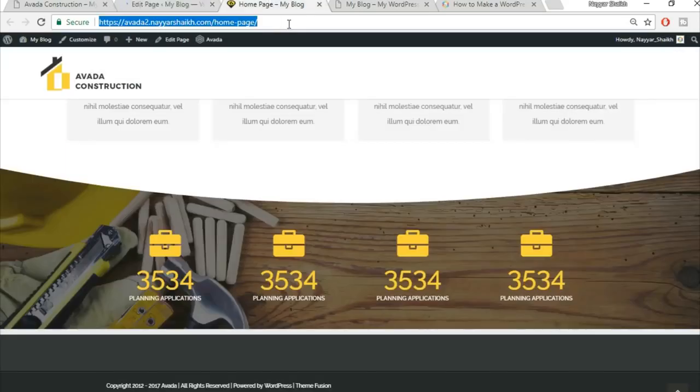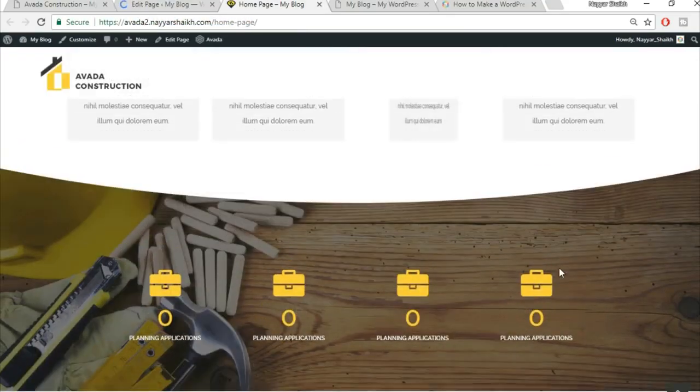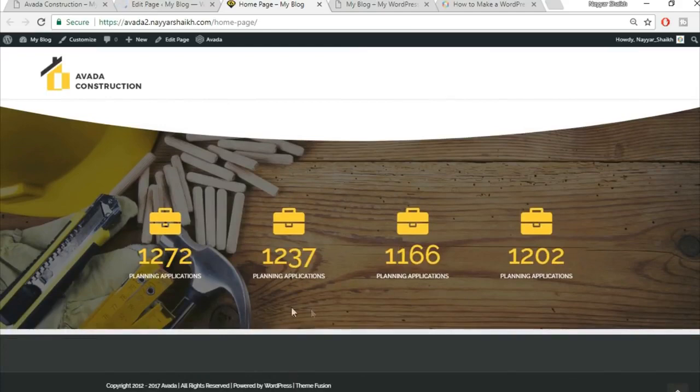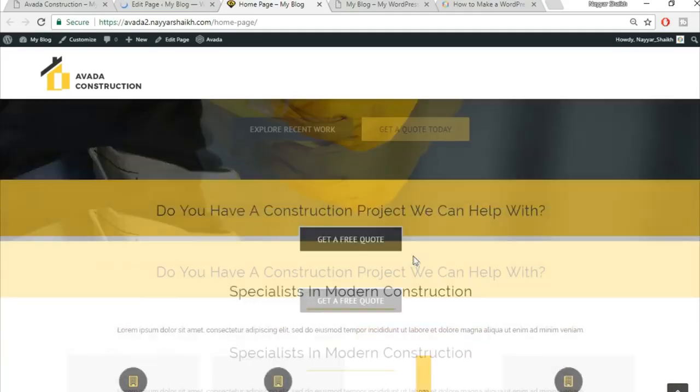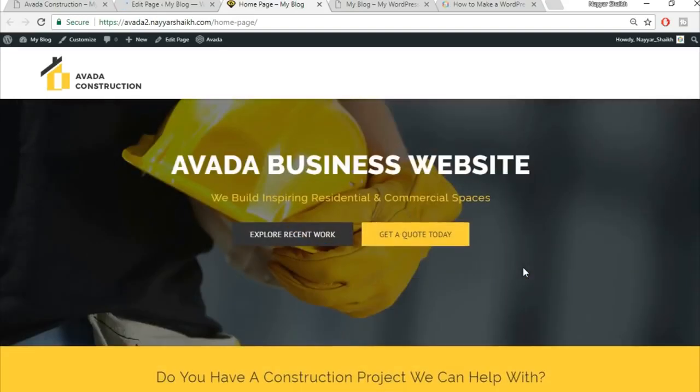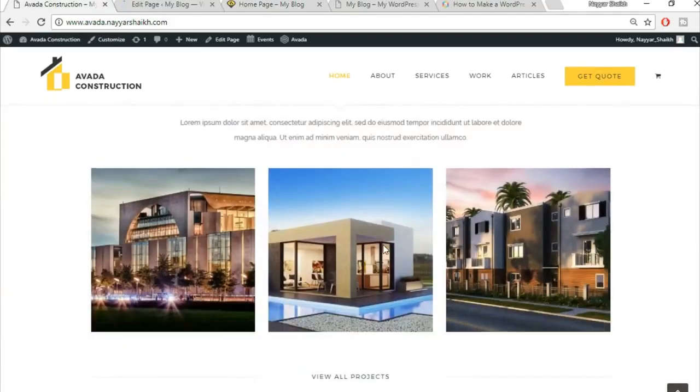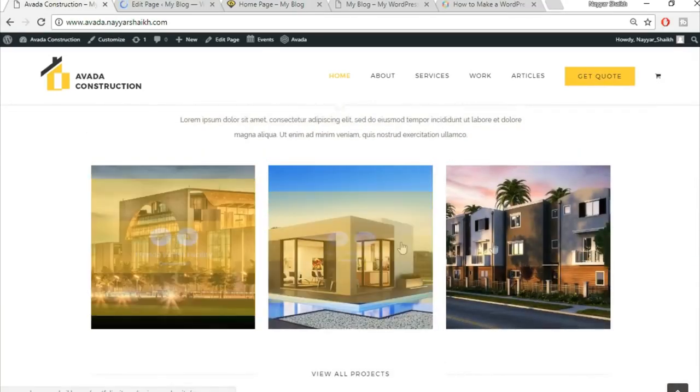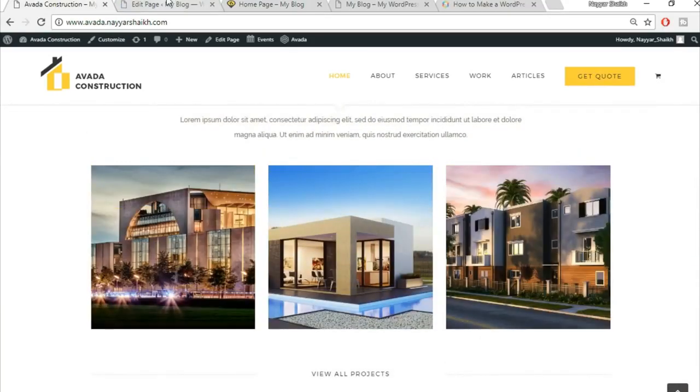Come back to the website, refresh, and we should see the changes now. Okay guys, as you can see over here, now we have a lot of gap, a nice looking section. I hope now you understand why we put those numbers over there. Now let's create these portfolios before creating anything else. So let's start creating these portfolios.